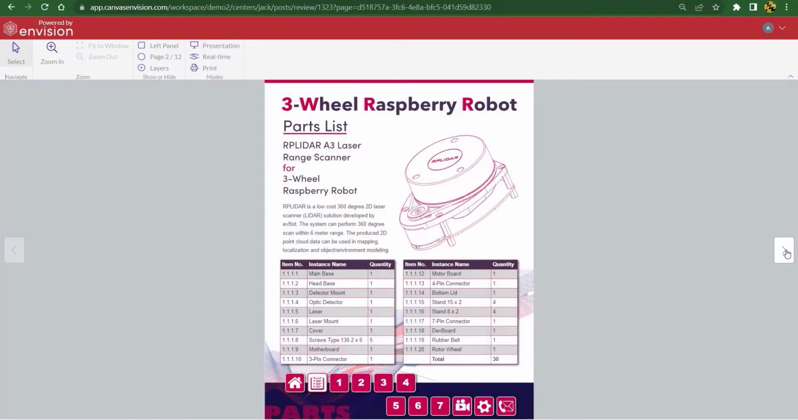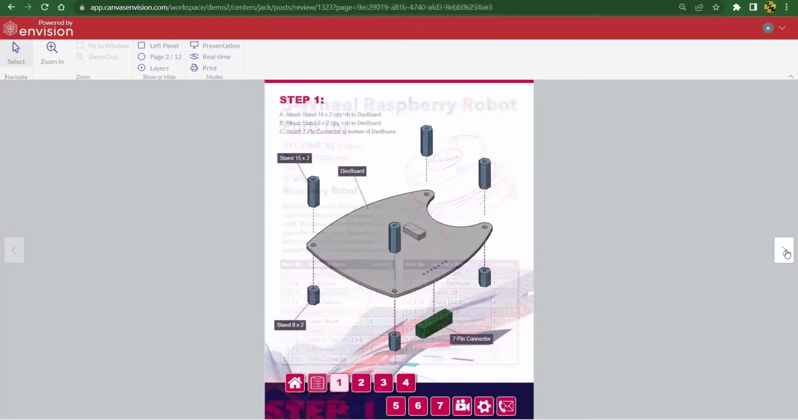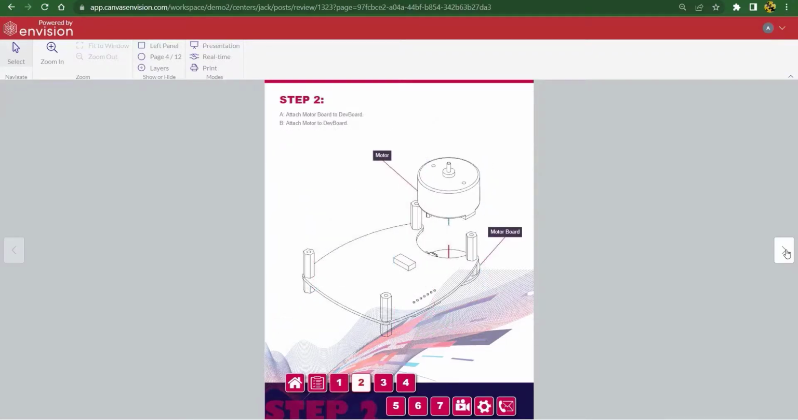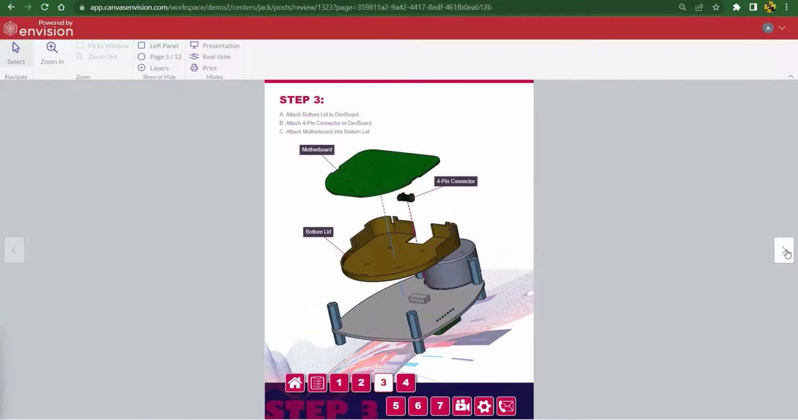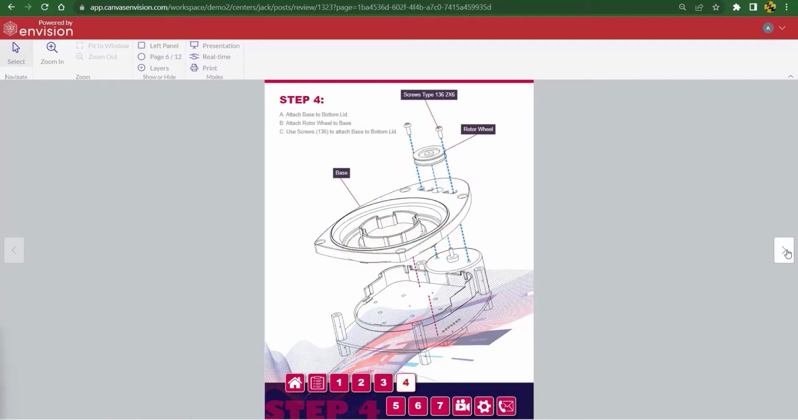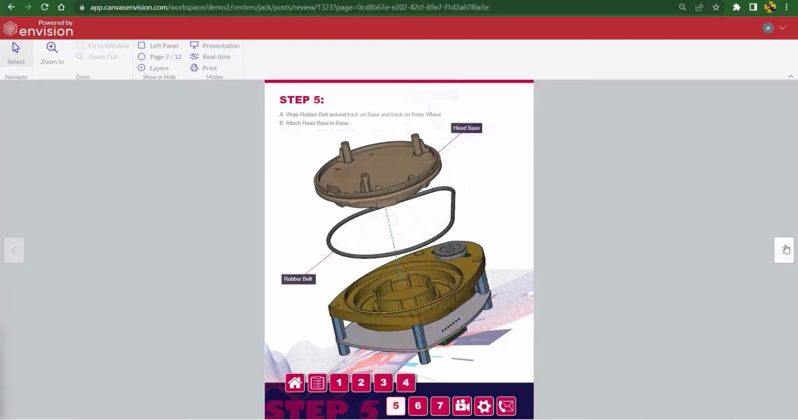In this video, I'm going to show you how to use Canvas Envision to create a dynamic step-by-step instruction document using a range of inputs including 2D graphics, 3D models, images, symbols, tables, and text layouts.